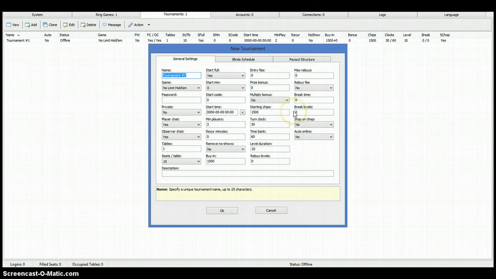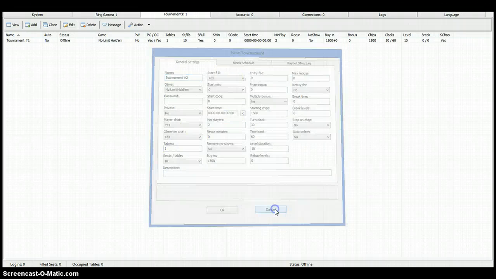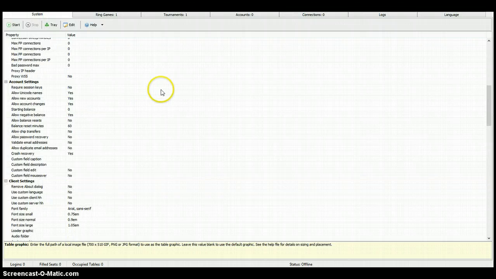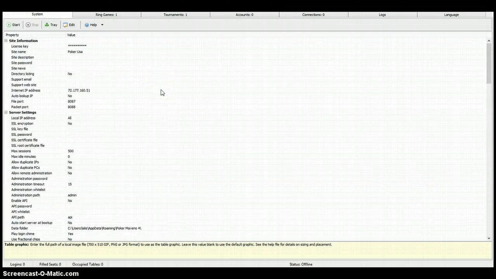Basically the same thing you can do for a tournament. You just set it up, and once you get it all set up, your tournament would be listed here. You can name your tournament, and that's basically it. There are many other options you can go through, but that's it.